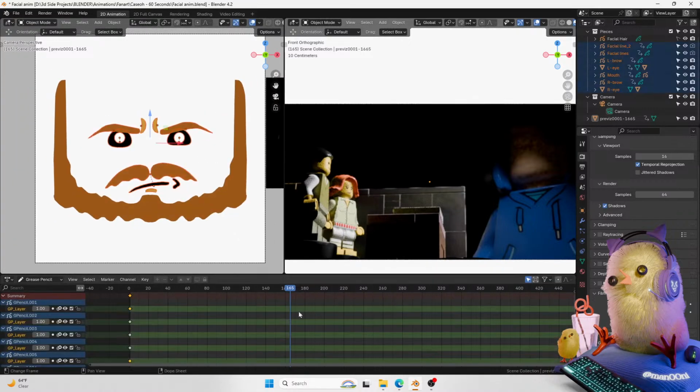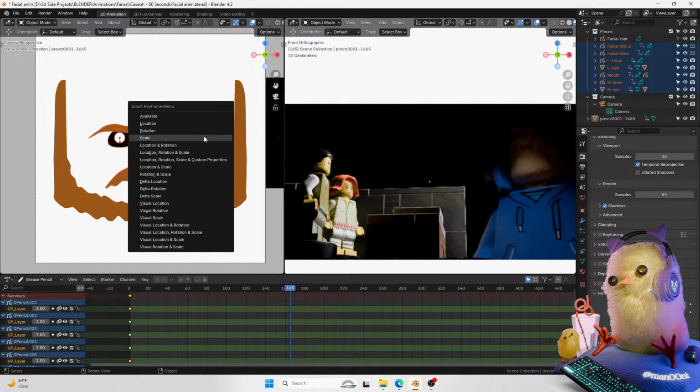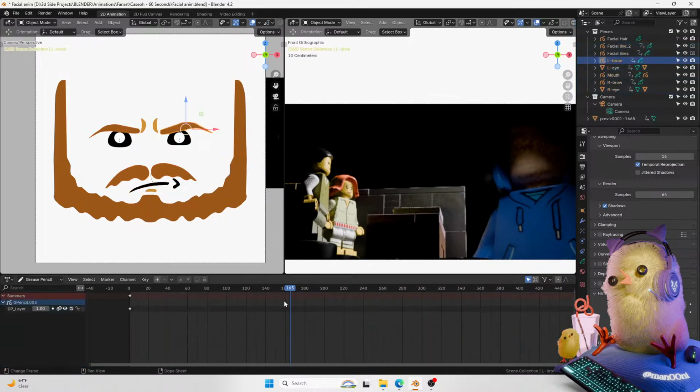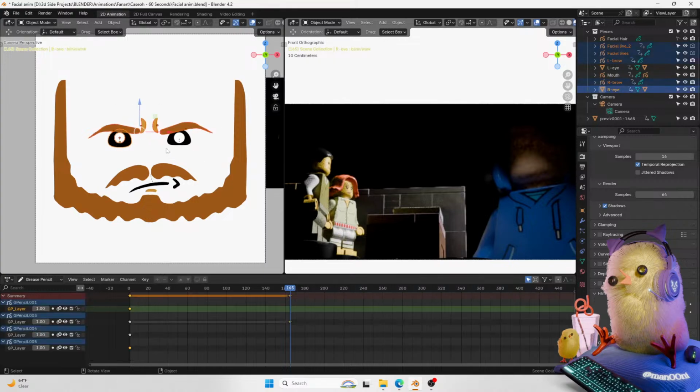Then I'm going to make sure that I key everything, all channels, please, that'd be nice. Keyframe it, please, or duplicate, which is fine. Let me just select the grease pencil elements. Just copy and paste.